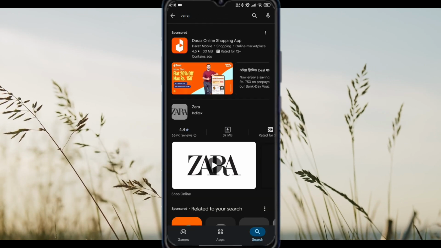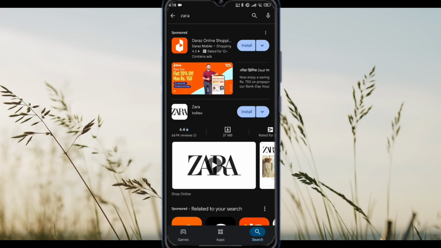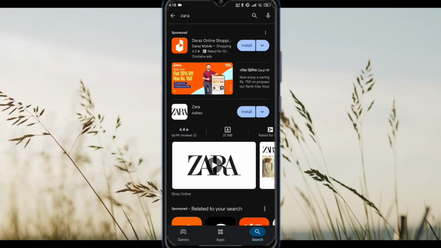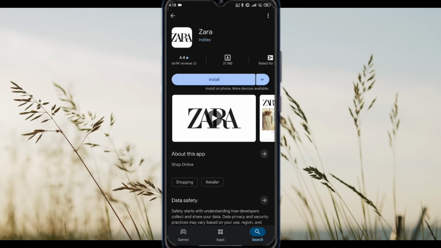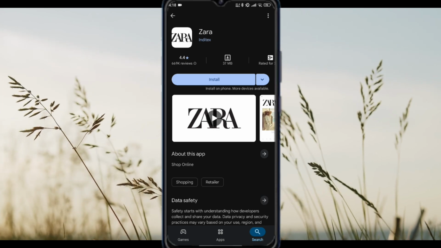Hit search and look for the official Zara app. It should have the black and white Zara logo. Once you find it, tap on it to open the details page. Here you can see the install button.